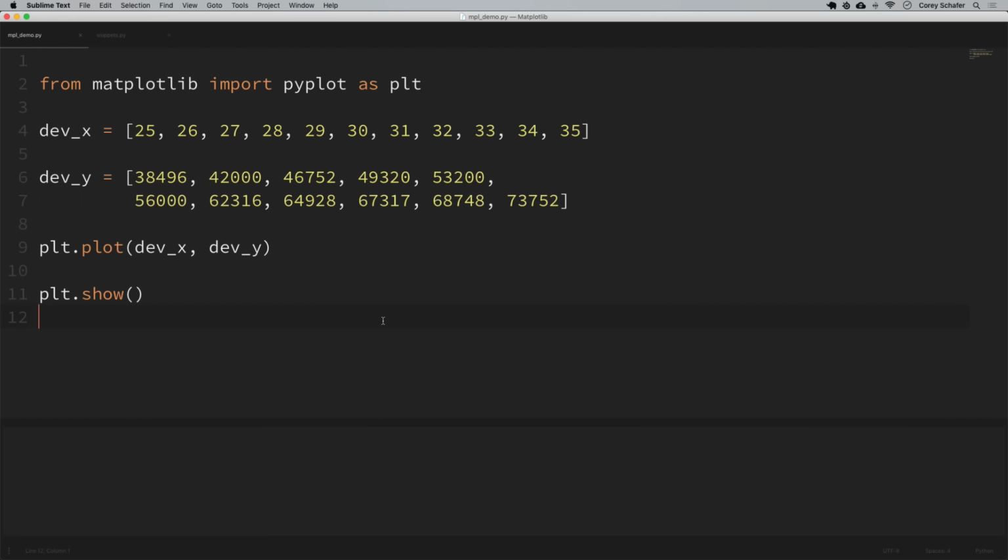First, let's give our entire plot a title. To do this, I'm going to do this right above plt.show. I'm going to say plt.title.